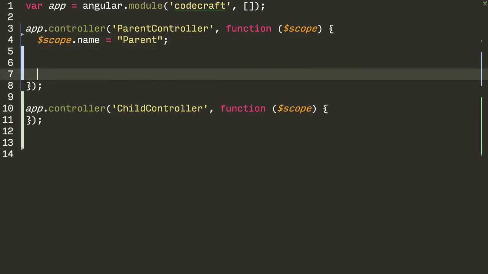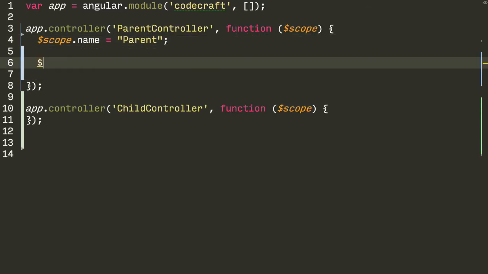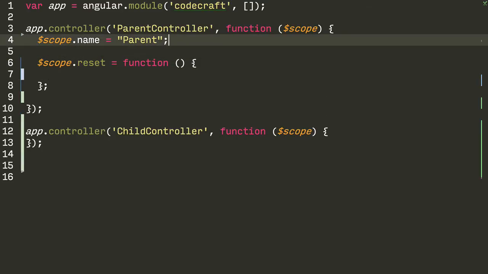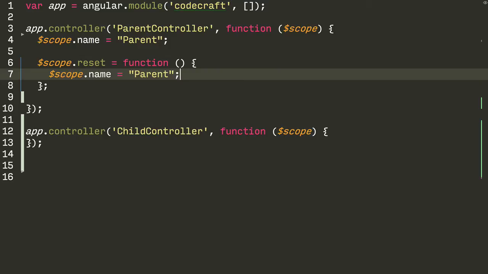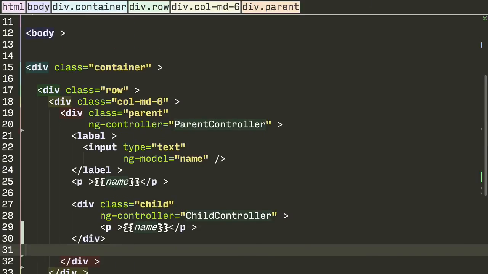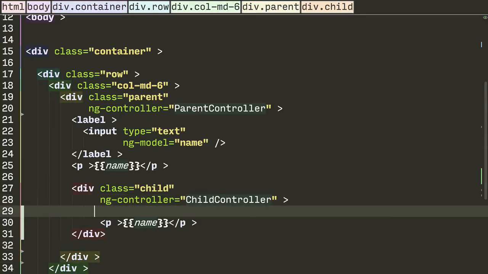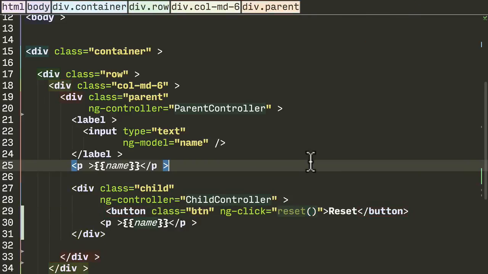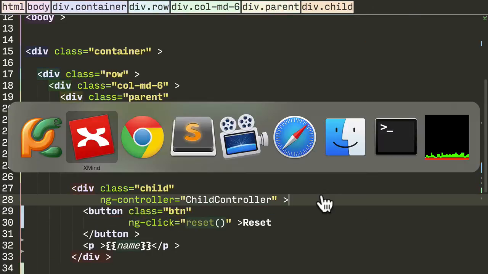So if on the parent controller I add a function, let's call it reset, and in here we're just going to reset the name to parent, and I'll just go into the index, and as well as that we'll just add a button. Class of button. And we'll just call that reset. ng-click is equal to reset. So the reset isn't on the child controller, the reset is on the parent controller. And let's see how that looks.